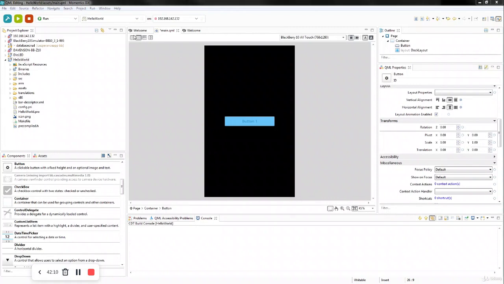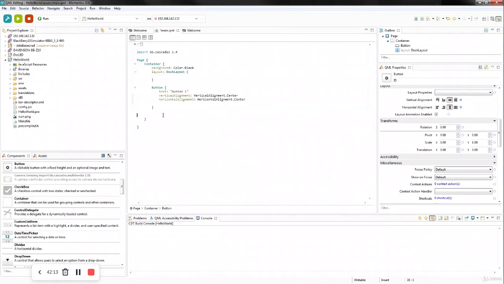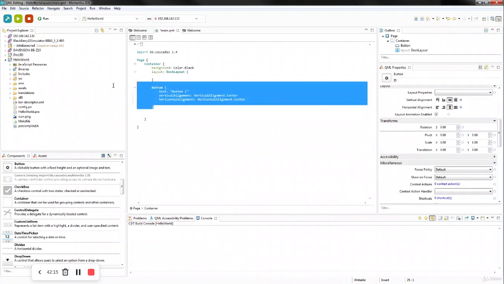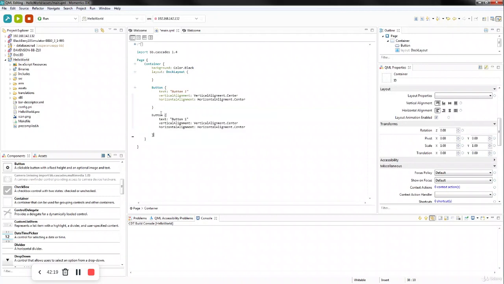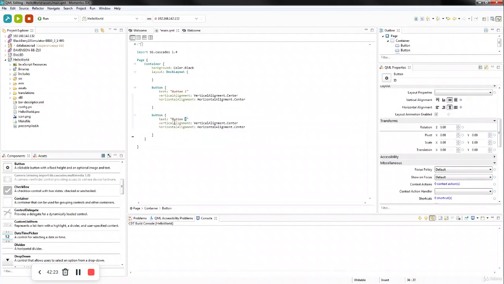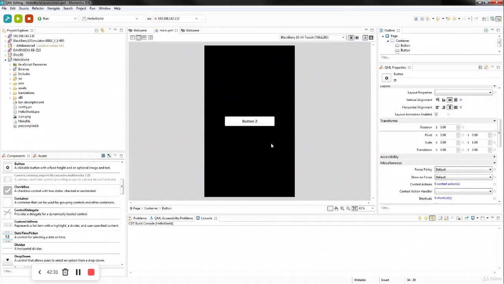Now we're going to add a second button, and you can see how the dock layout is really attached to the container and not the component itself, which means that if I align my second button the same way I align my first button, they're going to appear one on top of the other. So if I go here, see, button 2 is now on top.